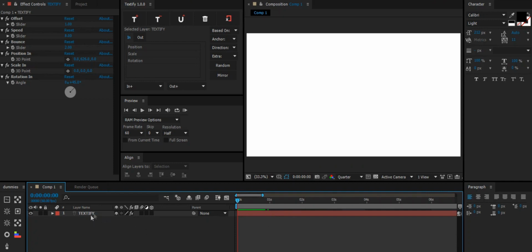Note that this animation in starts where the layer starts. For example, if I move this layer slightly forward, then the animation starts relative to this point. If I move it even further, the animation will start right here. This is the same for the end, for the out animation. If I cut it at around here, that way it ends around here. The out animation is going to start around here.